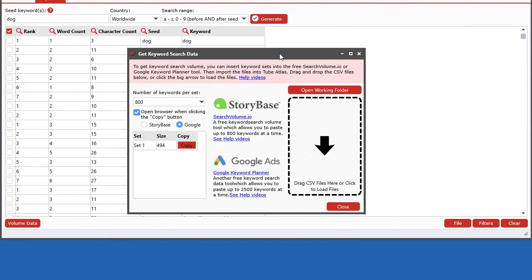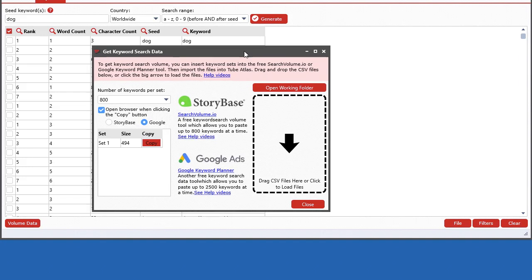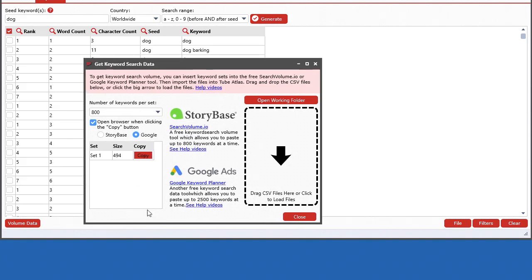So I found two free sources to get some search volume data from. The first one is a service called Storybase, and the second one is the Google Keywords Planner. So let's go ahead and do the Google one first, and then we'll go ahead and do the other one after. So Google, if you have a Google account, you can easily get access to the Google Keyword Planner.